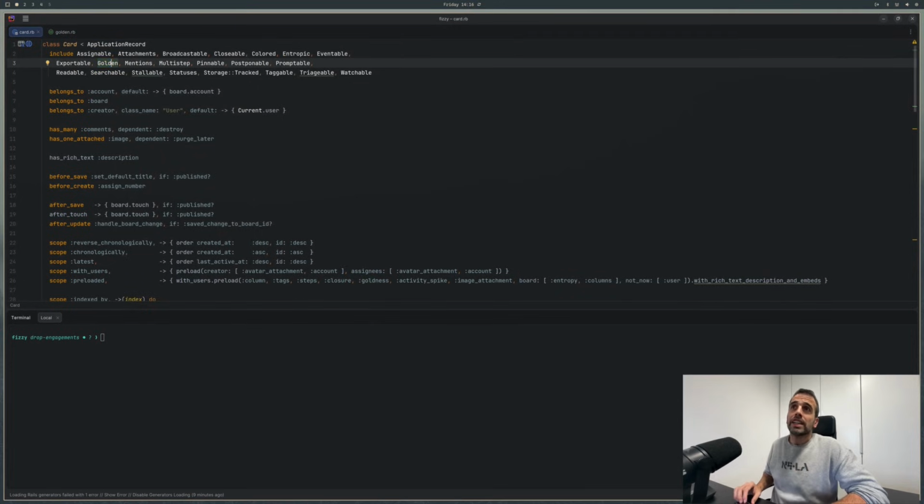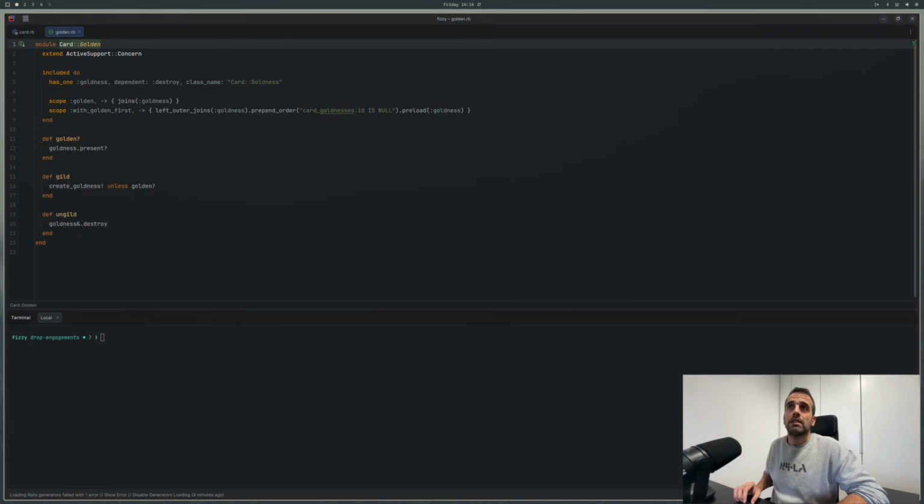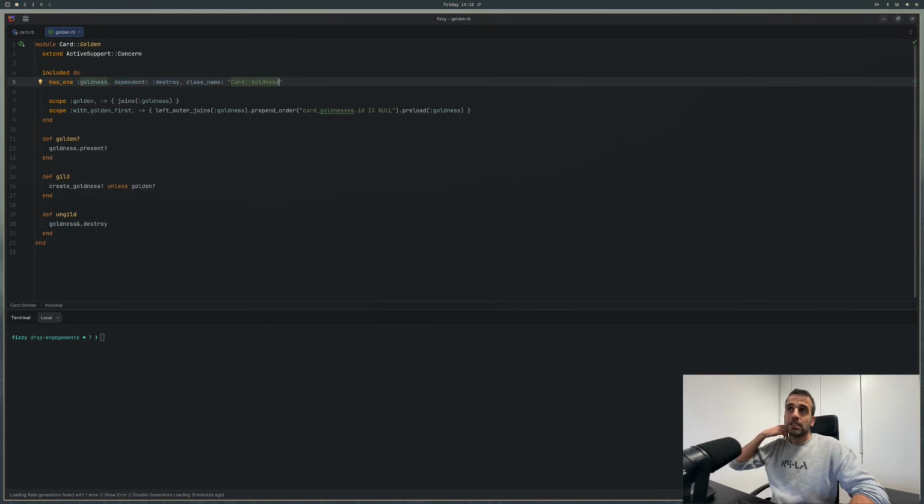If we go to the card model and we go to the golden concern, we can find that association, which is indeed using a dedicated additional model. So there is another table that we are joining against for filtering golden cards or for detecting whether a card is golden or not. So why do we do this?